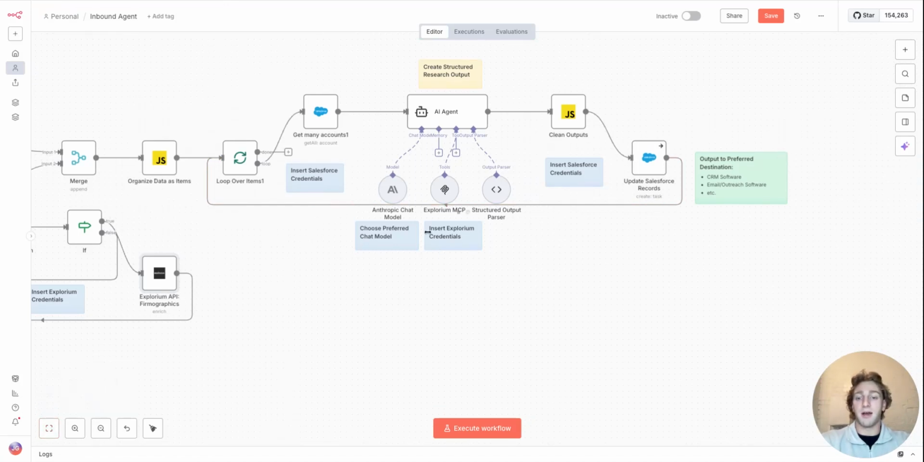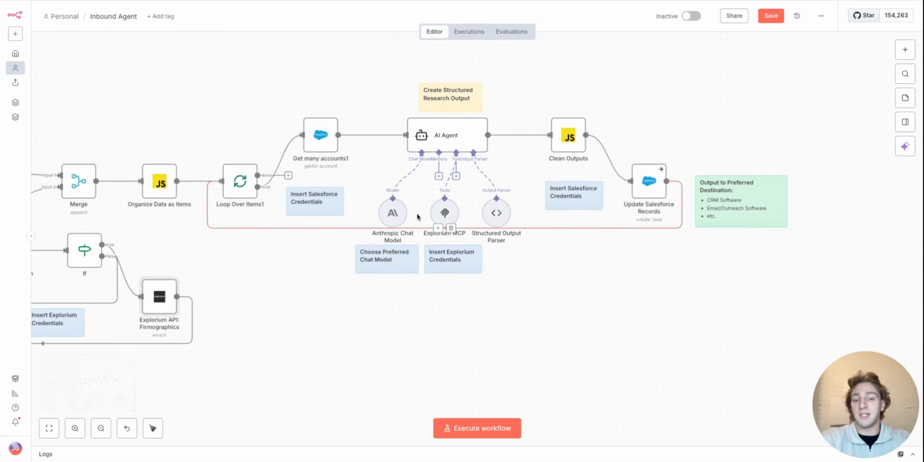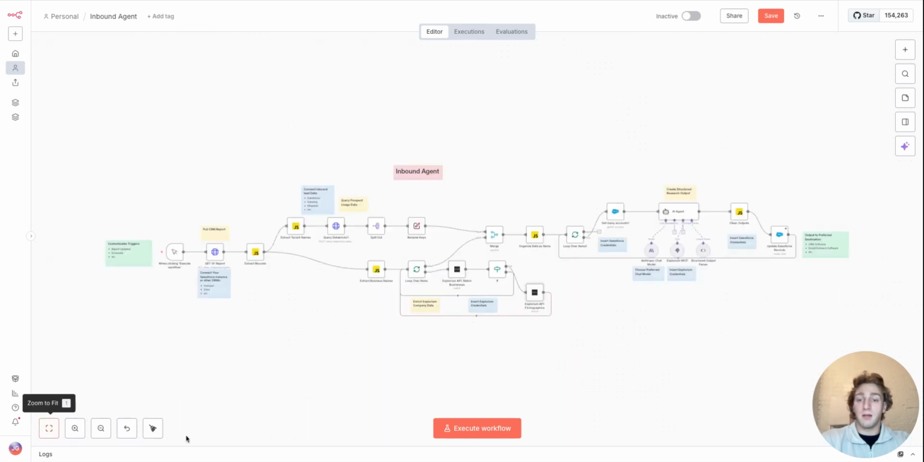Just like our input, the output is flexible. You can route this to Salesforce, HubSpot, your email platform, Slack notifications, or any tool your team uses. And that's it. From raw inbound leads to fully qualified AI analyzed prospects with personalized talking points, completely automated.